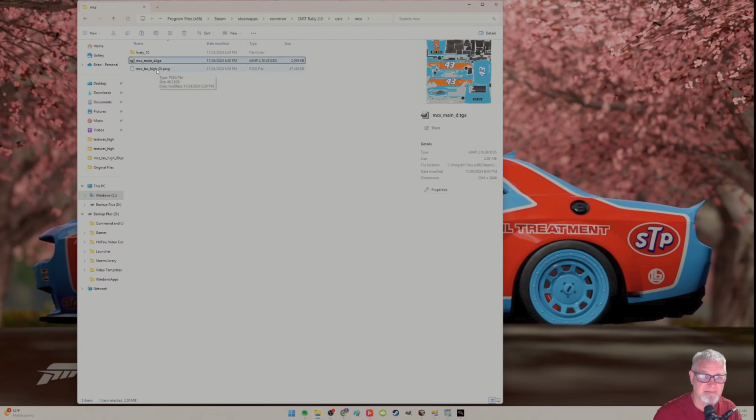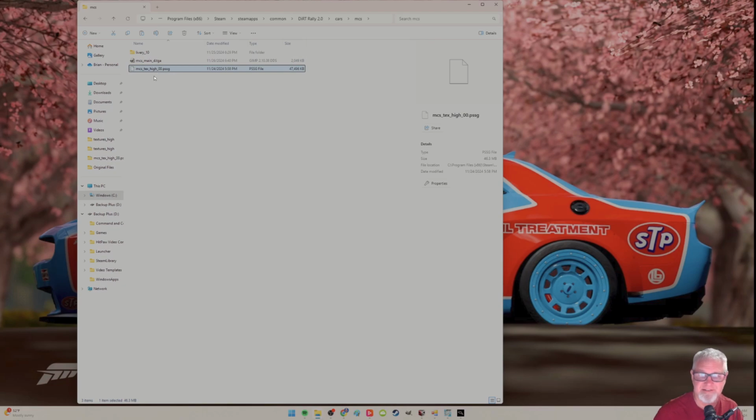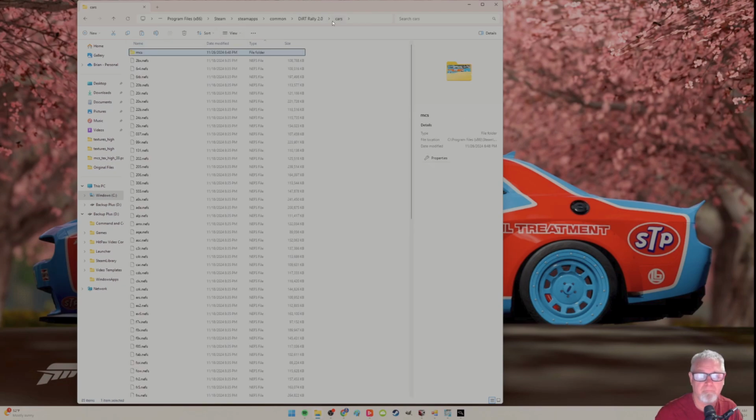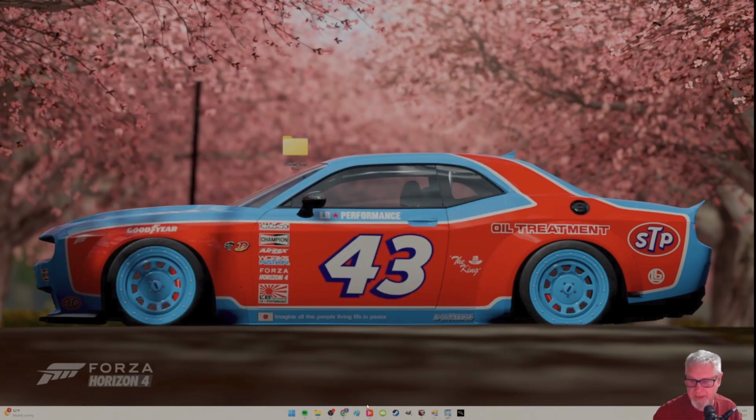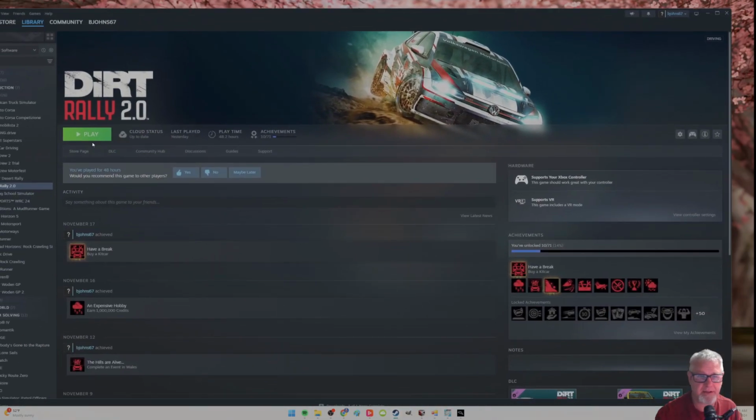It doesn't read that in the game. It needs to be the PSSG. You can see there's no thumbnail for that, but it's a PSSG file, and so the game can read that. So once it's in there, you want to jump in and go test it, make sure it works.